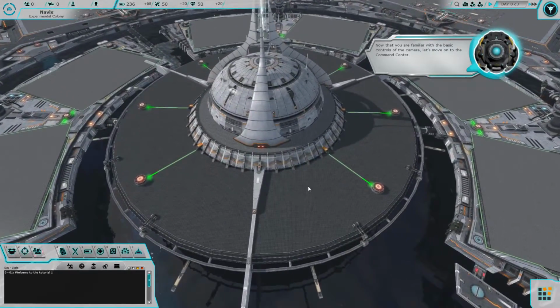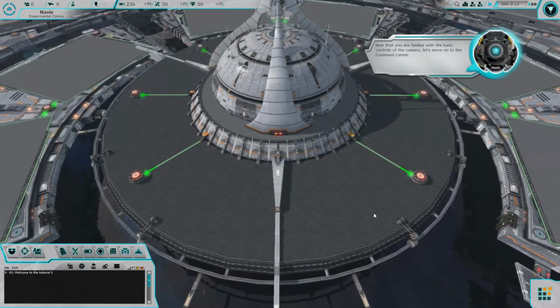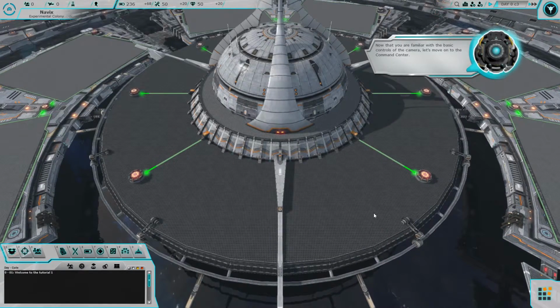Now that you are familiar with the basic controls of the camera, let's move on to the command center. The command center is the most important building in the colony. It supplies energy, generates the protective dome, and is the main store. To access the colony's main store, click the inventory button.